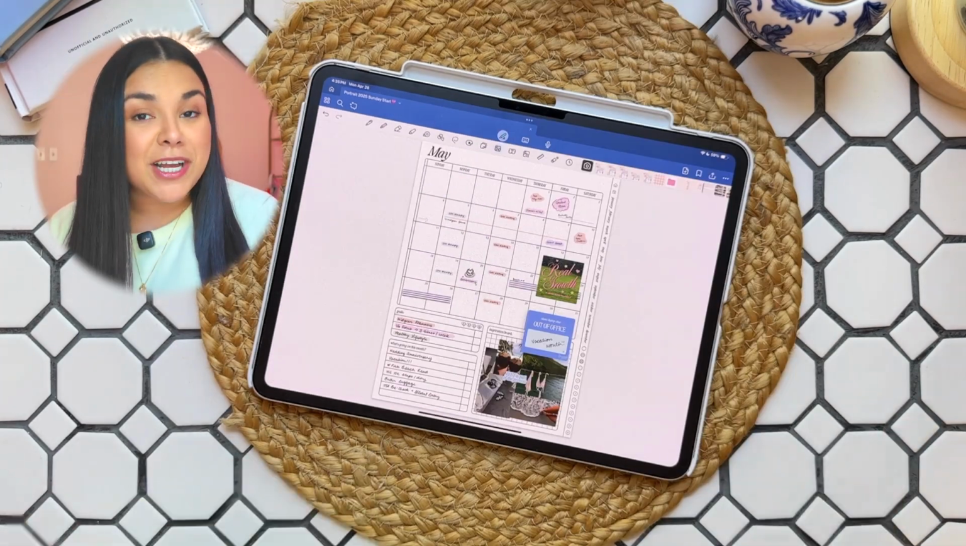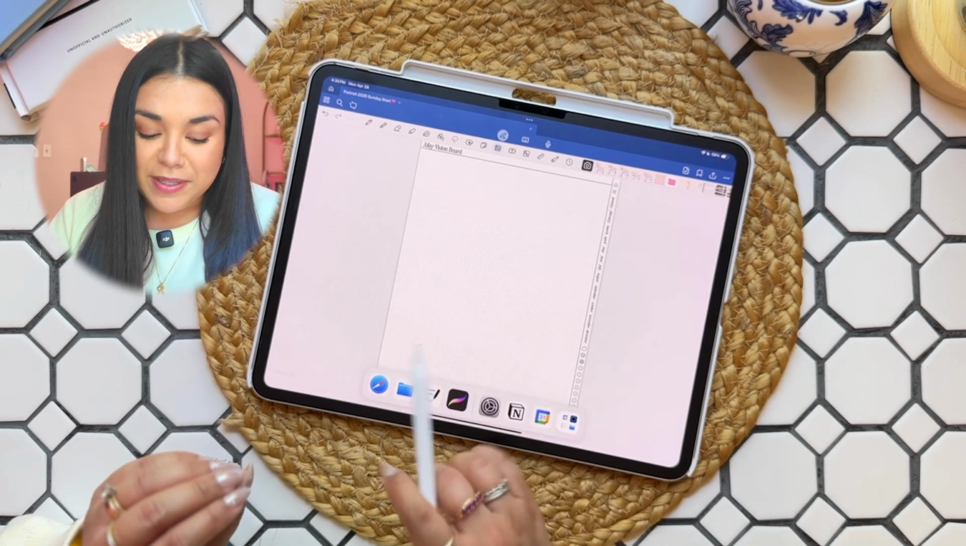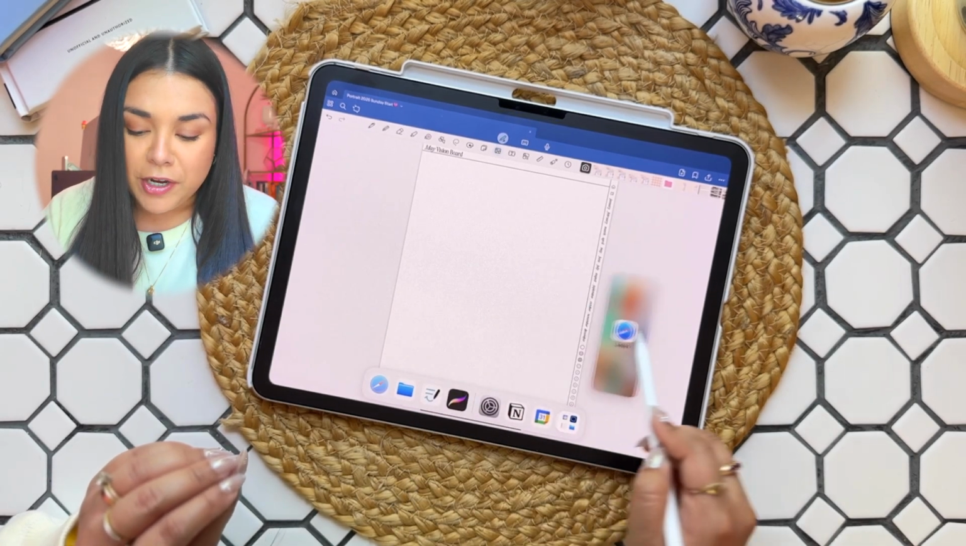And that's my monthly page done, but I like to make this a little bit more fun. So I have an entire vision board that I like to do. I'm gonna do that in the same way. I'm gonna pull my Safari open.